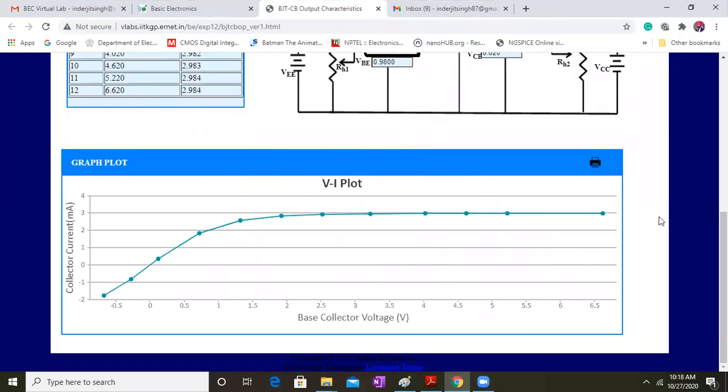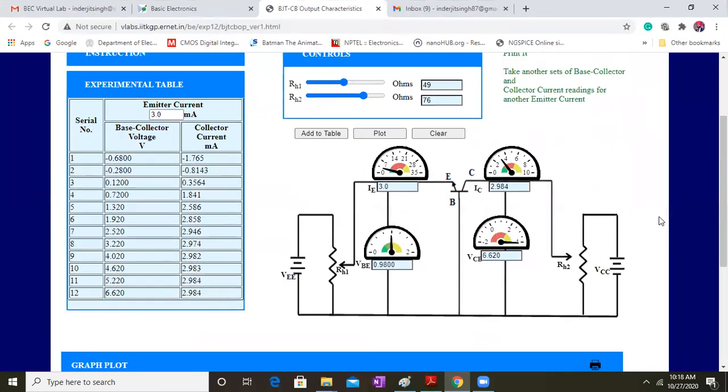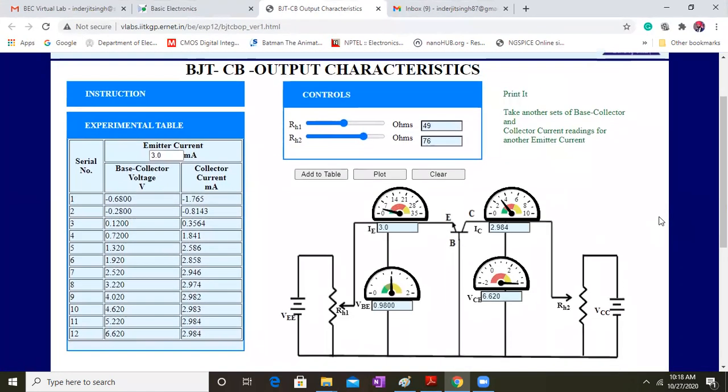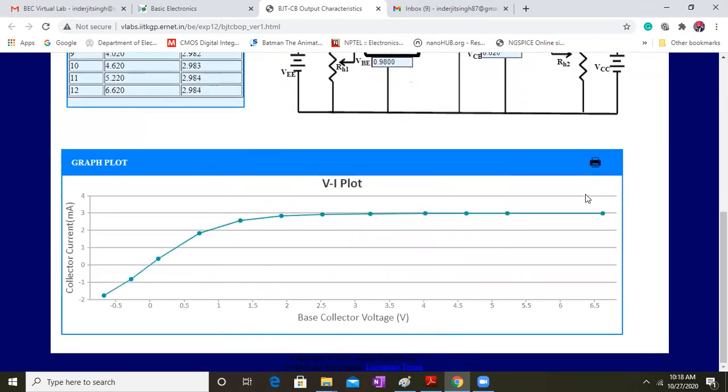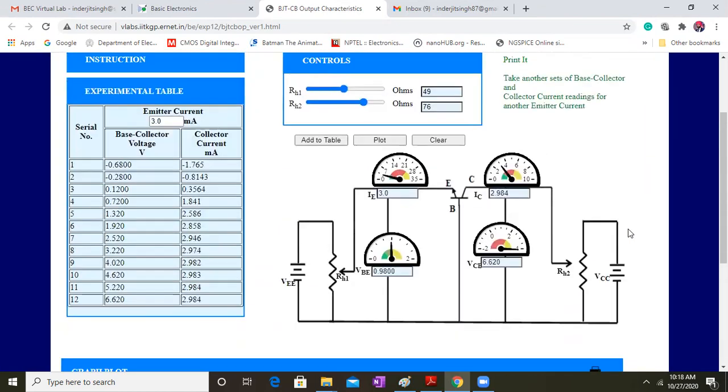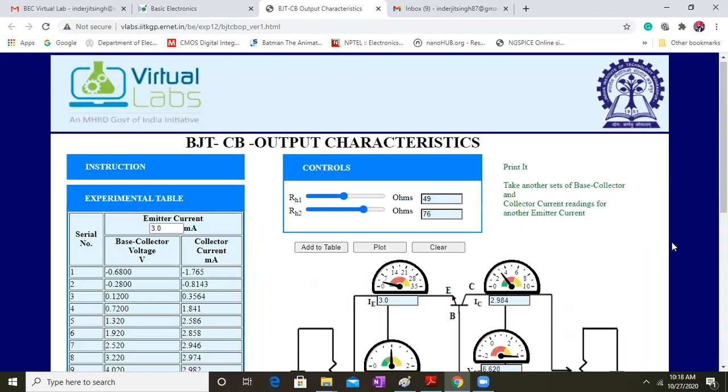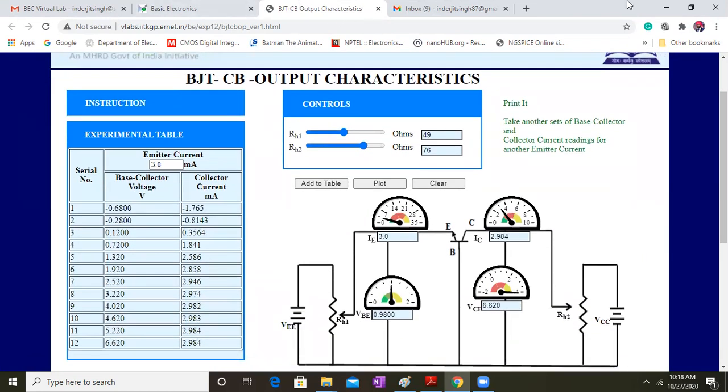So this will be my output characteristics for the common base configuration. And this will be my circuit diagram, the virtually simulated circuit diagram, and the experimental table. Take the print screen of this, attach your name and your roll number. Again, take the print screen of the graph plot and attach your name and your roll number. Fine, so this completes the common base output characteristics.